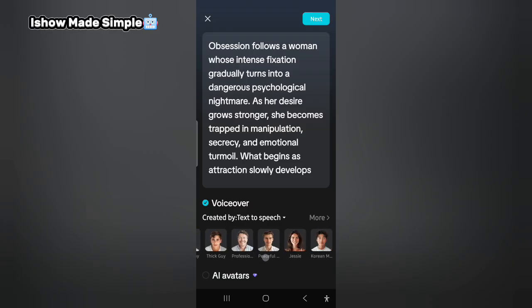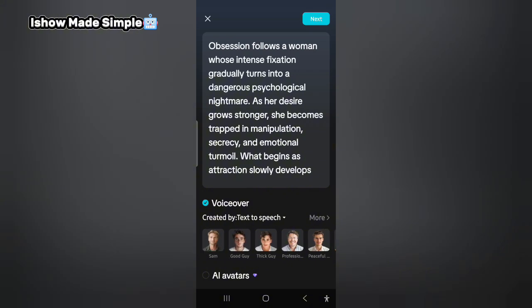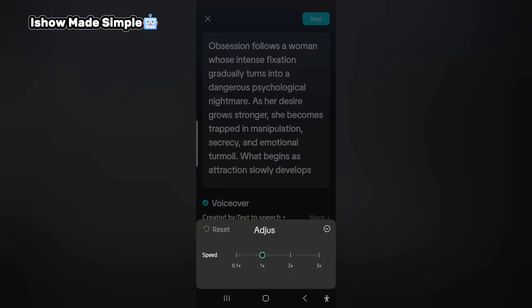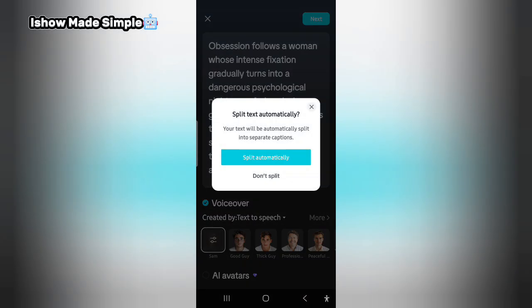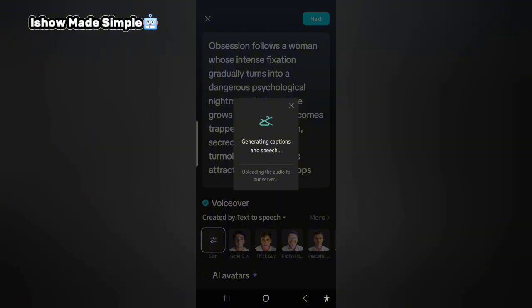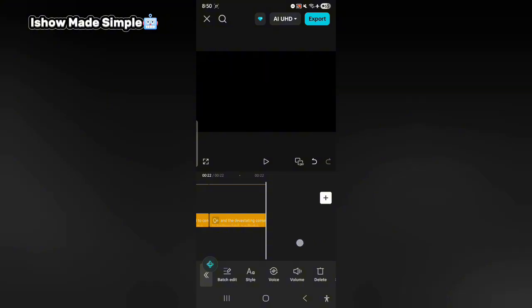So after that, we have a lot of voices here, so you can choose the one you wish. So I'm using this for my voiceover. After choosing the one you want to use for your voiceover, you are going to increase the speed of the voiceover by just 1 or 2. So I'm going to increase this to 1. Then I'm going to tap on next. Then I'm going to split automatically. So it's going to generate the caption and the speech into the video. Now you can see that it has done it already.